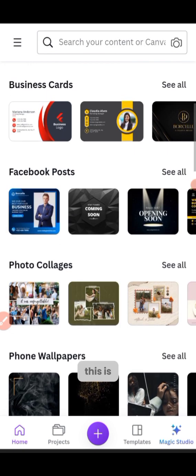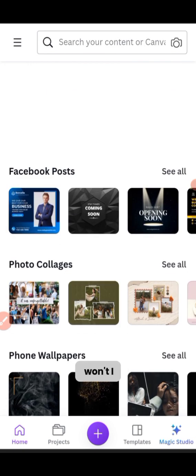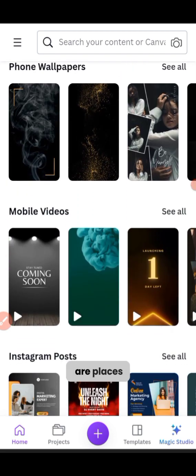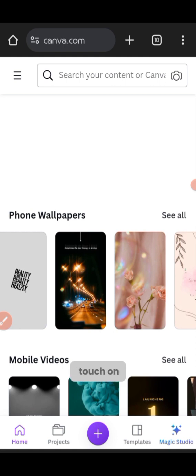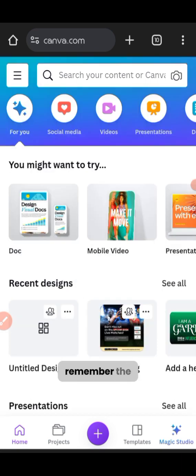Okay. So this is the outer part. I won't touch on templates, because there are plenty of templates on Canva you can just get. You can just search for templates and get them. I won't touch on that, because I'm not raising designers that are going to be using templates. The idea is to teach you how to design. Remember, the goal is to teach you how to design.